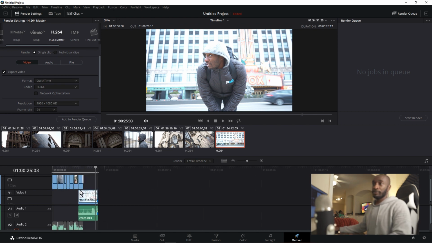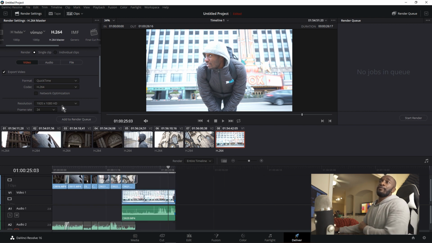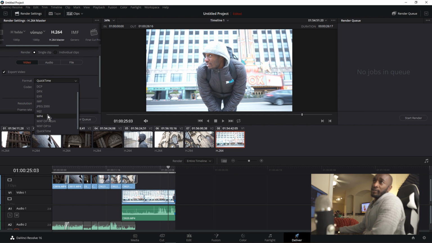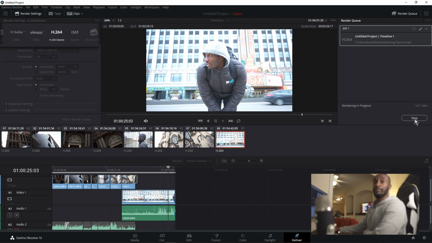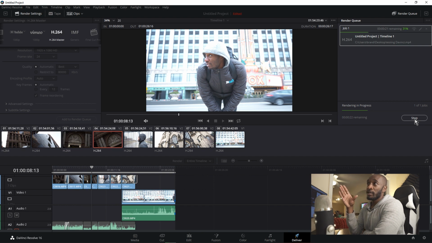Let me actually come down here, see if I can zoom in a little bit. All right, the format I like to use is MP4. Again, H.264. Don't really need to change any of this, and I can just add this to my render queue. Add to your render queue and start rendering. Boom. So while it's rendering, you're just gonna go ahead and scrub through your timeline, and soon you'll have your whole complete video. Bam, bam, boom, finito. So in a nutshell, that is DaVinci Resolve 16.